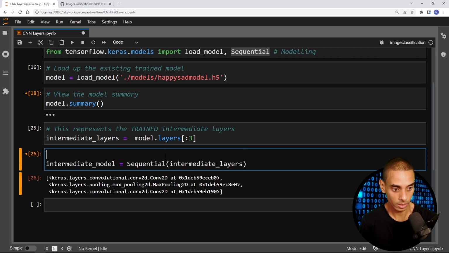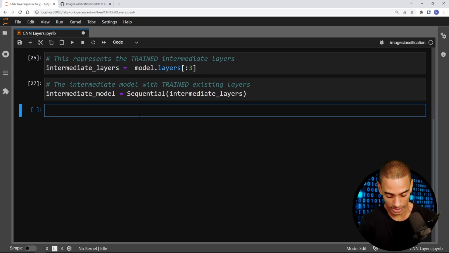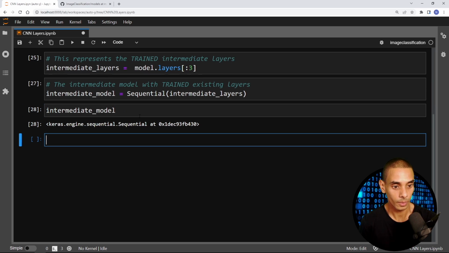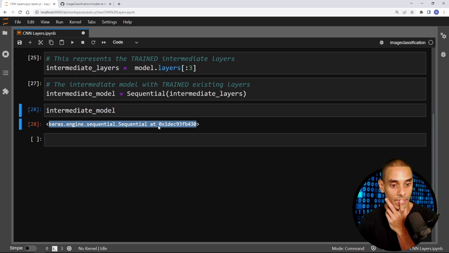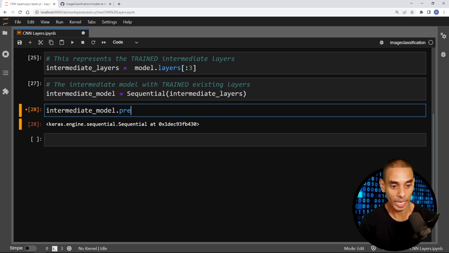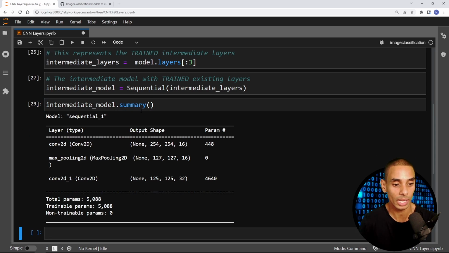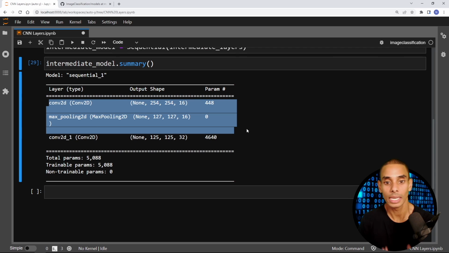Boom, boom. All right, so this should be the intermediate model with trained existing layers, right? So now if we take a look, intermediate model, we now have it wrapped inside of our sequential engine, which means we can type in .predict and all of that good stuff. We should also be able to type in .summary. And we've now got an intermediate model.